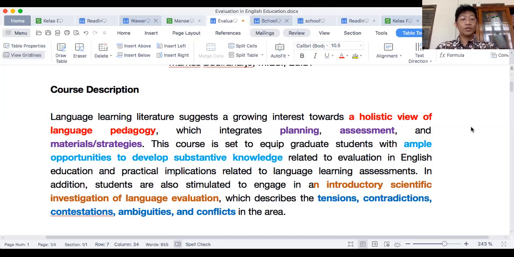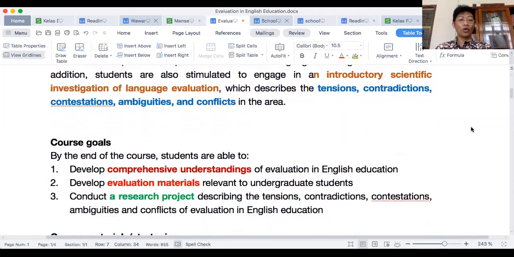In addition, students are also stimulated to engage in an introductory scientific investigation of language evaluation. The introductory scientific investigation will describe tensions, contradictions, contestations, ambiguities, and conflicts in the area. I have a very strong reason why we utilize this perspective, and I will tell you later that I draw from the activity theory from Lev Vygotsky and then later developed completely by Engeström. But for now, let's discuss the course goals.